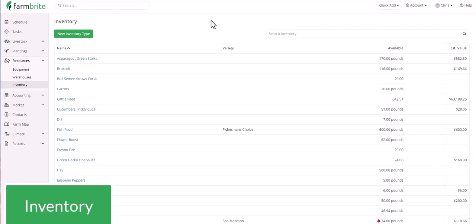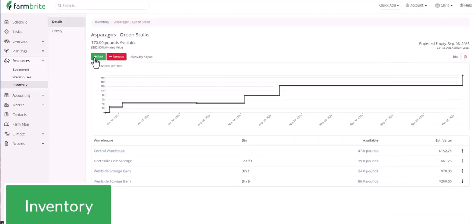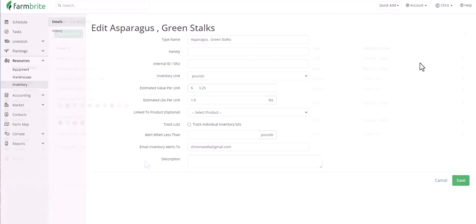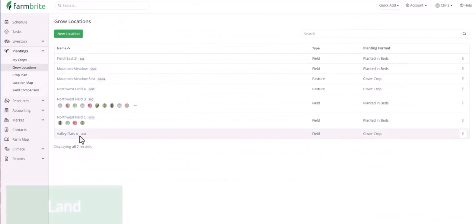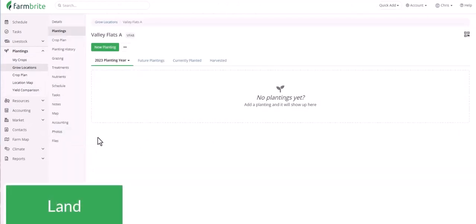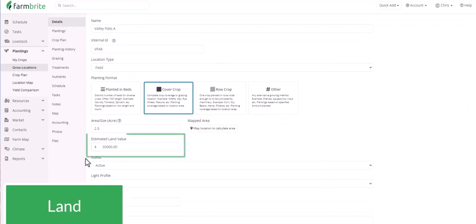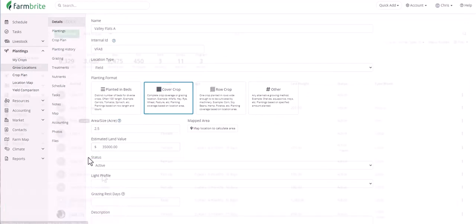And if you click into an individual item and edit it, you'll see an option to supply an estimated value per unit. This is multiplied by the quantity of that item that you have in your inventory to determine the total value. You can also add an estimated value on your land. We're looking at one of our fields here. We'll go under details and see the field for estimated land value.